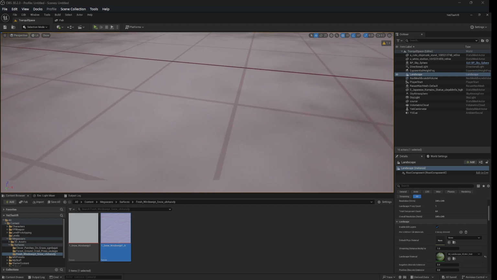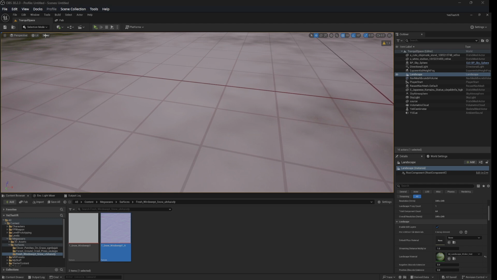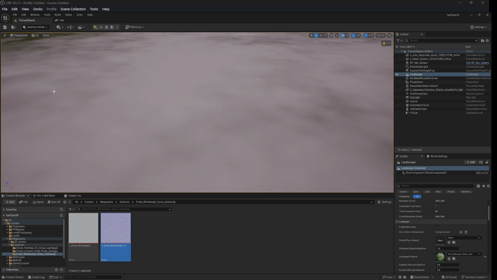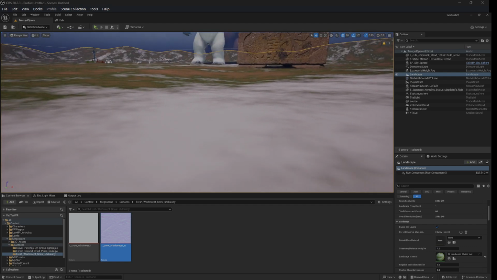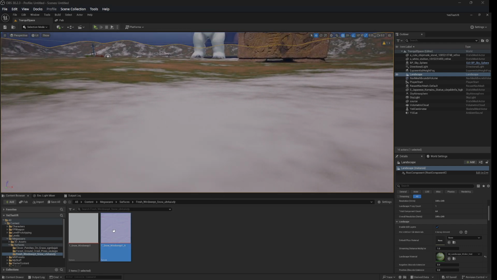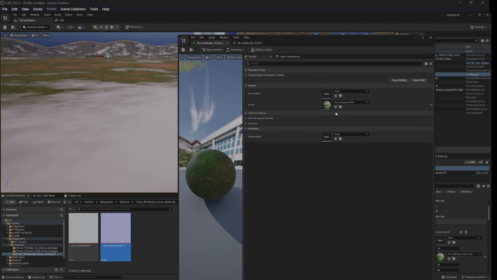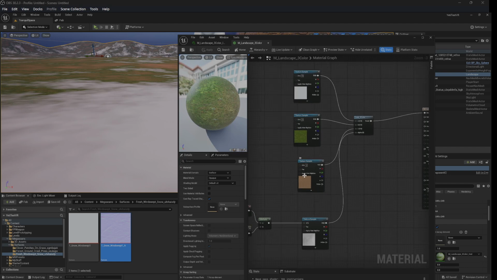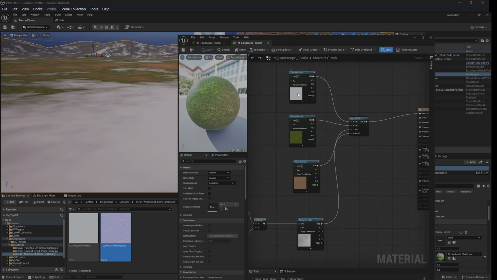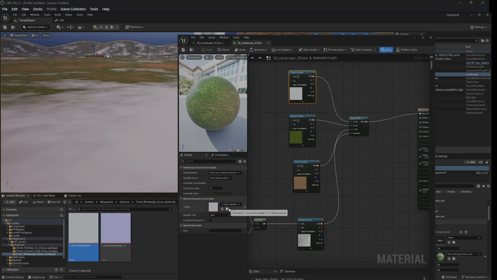And by the way, if you see grid lines and that's getting in your way, click on Show and then just uncheck the grid. And that's going to help you see your material better. All right, let's go back into the parent material that we created. And I'm only going to use the normal map for snow.